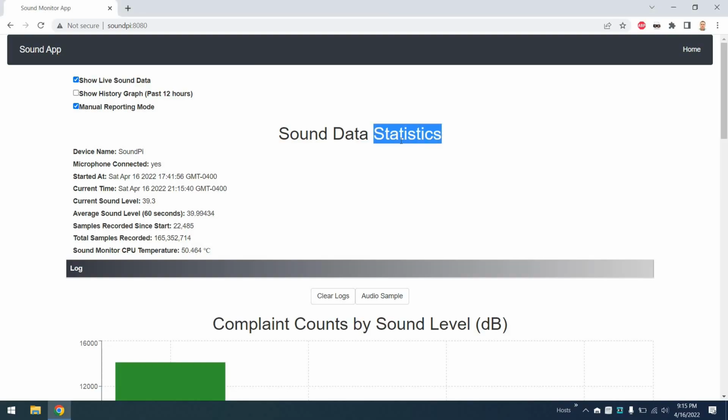Looking at the application interface, it's not all that sophisticated, but it does get the job done. First, we have sound data statistics, which includes things like the device name, microphone status, when the application was started, as well as the current time, the current sound level as provided by the sensor, the average sound level over the past 60 seconds, as well as the number of samples recorded since application start and total. And we also indicate the CPU temperature of the Raspberry Pi.